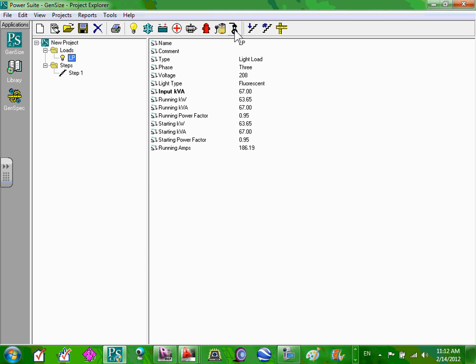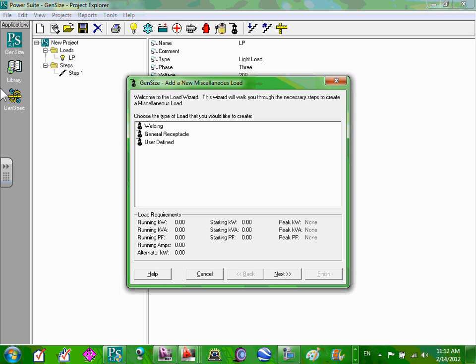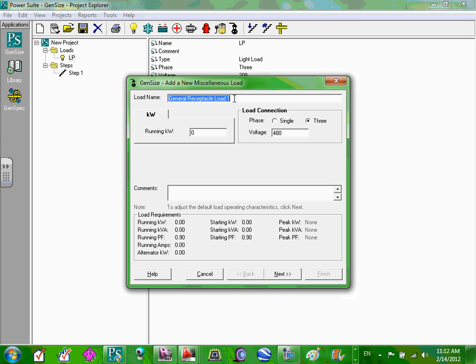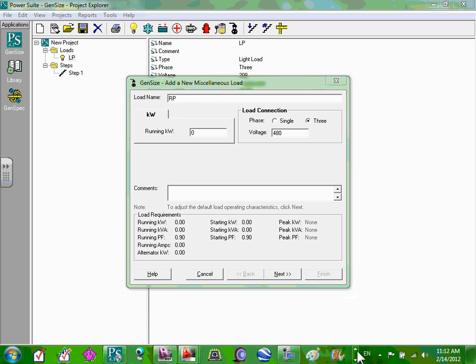Can you guys see that? Click on miscellaneous. What type of load do I have? Can you see it says general receptacle? Can you guys click on general receptacle? When you click on general receptacle, go to the name and do me a favor. Call this RP. This is my RP panel. Now I need the load for this. RP, I need a load.